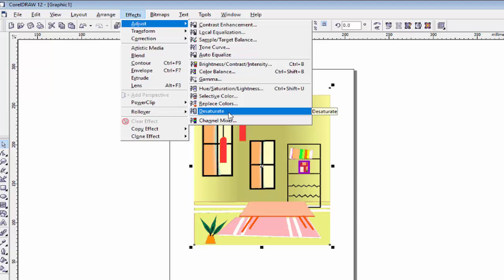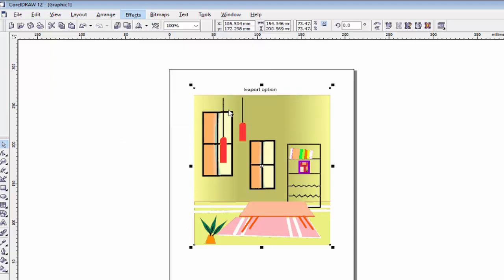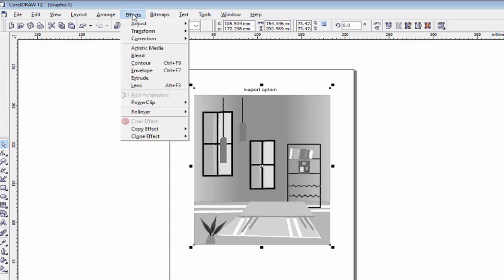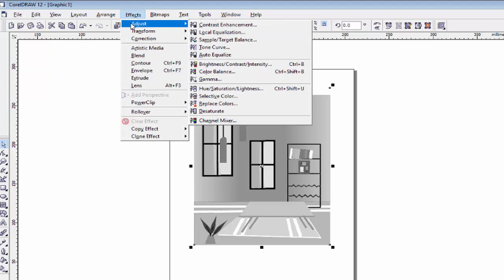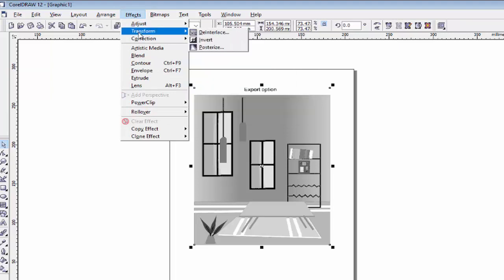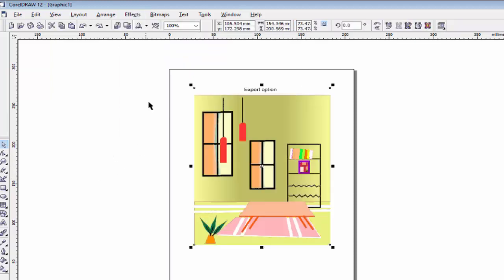And the last one is desaturate. Use this option. This will remove the color of your image. So these are the effects and adjustments which can be applied on your picture. And similarly we will apply the next option, transformation. See how this option will apply.